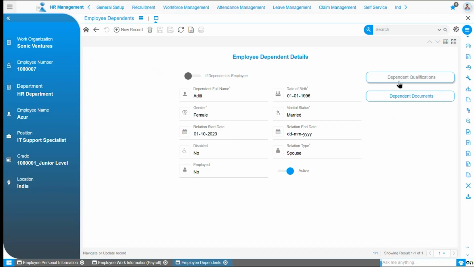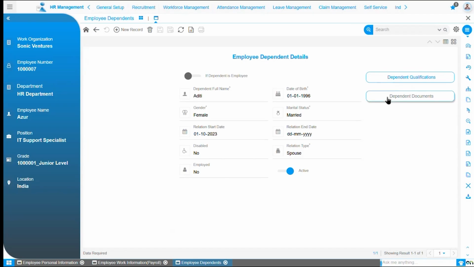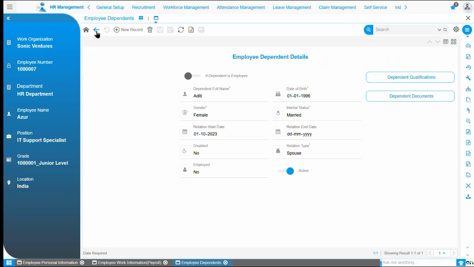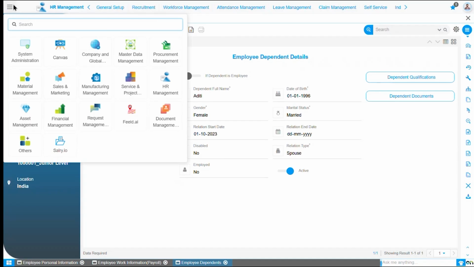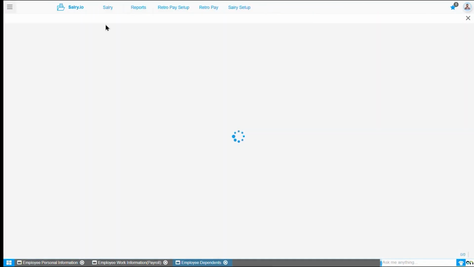In employee dependents, users can add any custom localization-specific field if they want to add it in any tab under dependents. This completes the Employee Dependent Information screen. Now let's move on to the Payroll Run screen, where I will show the calculation results. Go to the salary.io folder and click on Payroll Run.